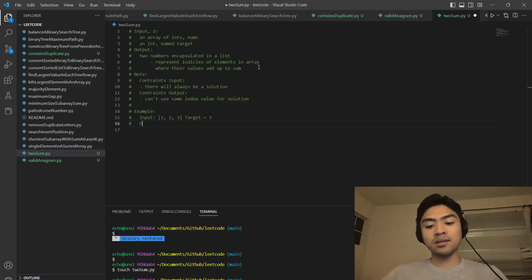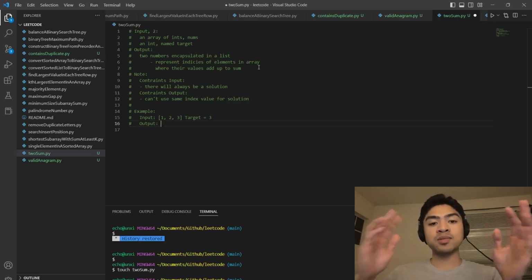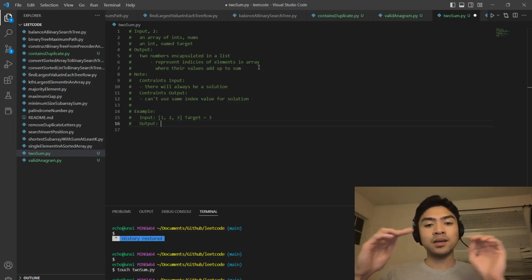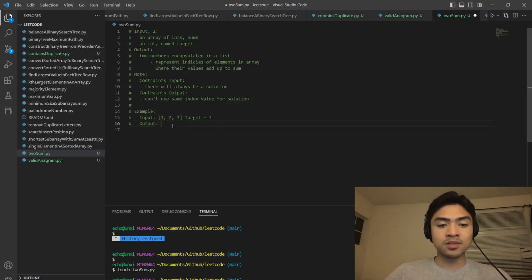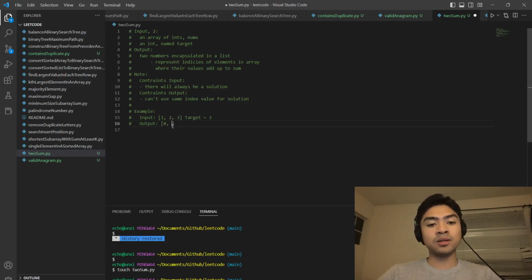So we can say that our output is going to be, again, the two numbers in a list, which represent the indices of elements in the array with values that add up to the sum. So in this case, 1 is at index position 0, and 2 is at index position 1. So we're going to return a list of 0 and 1, which are their indices. That represents their values. Yeah, that's a good example.